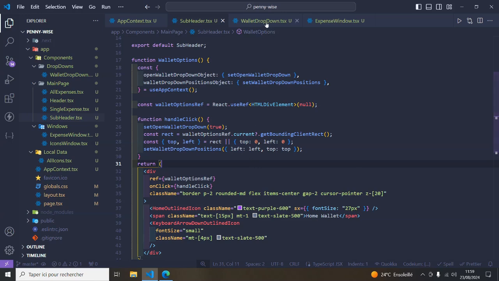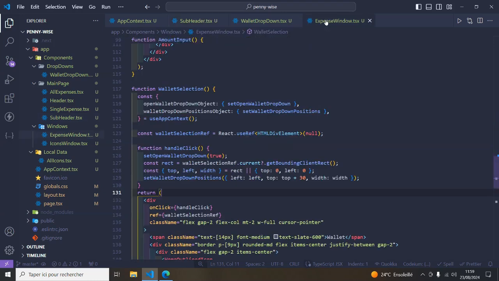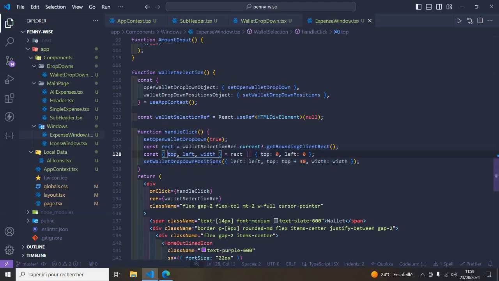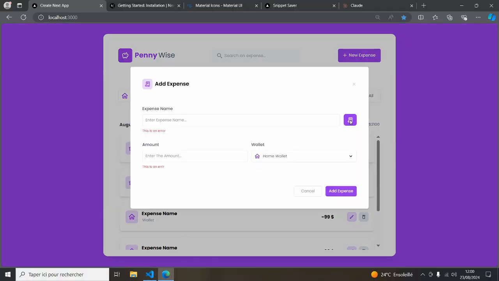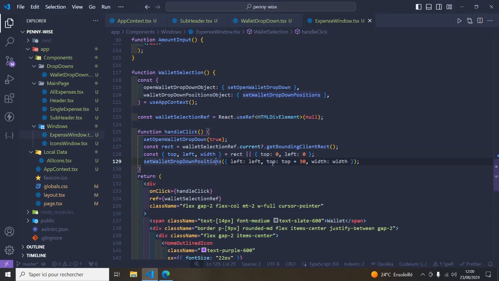And also another thing that we're going to do, we're going to go to the expense window. So here, as you can see, we're using the same logic. The only difference here is that we're going to use the width, because we want the drop-down to be extended to the width of this menu selection. So this is what we did.